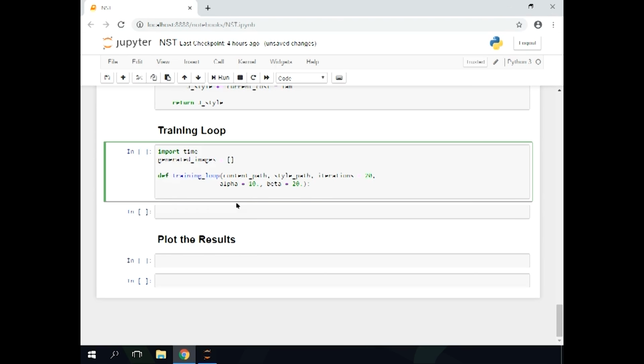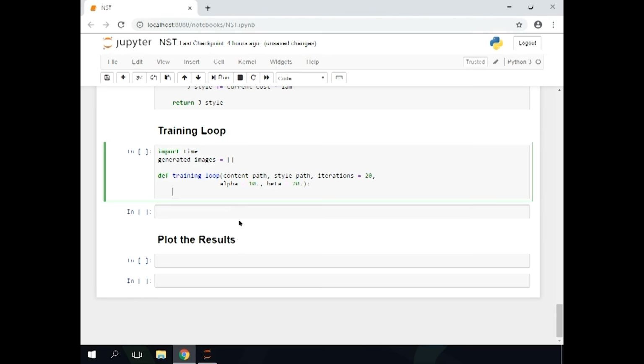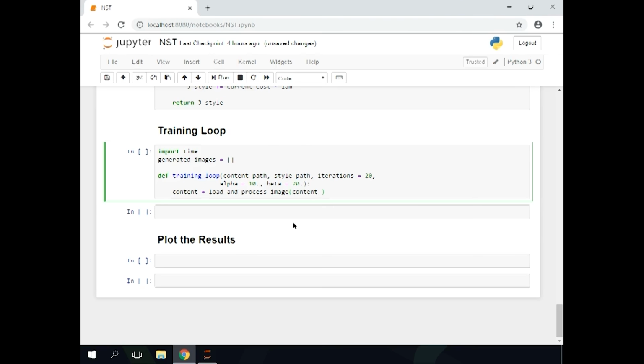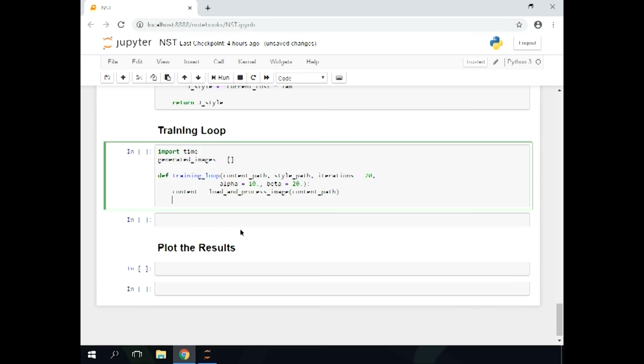Okay, now within this function, we are going to first load the content and the style image. Content is going to be load and process image. Let's not hard code it. This will be passed on in the method, so content path. And similarly, style image is going to be load and process image, style path.